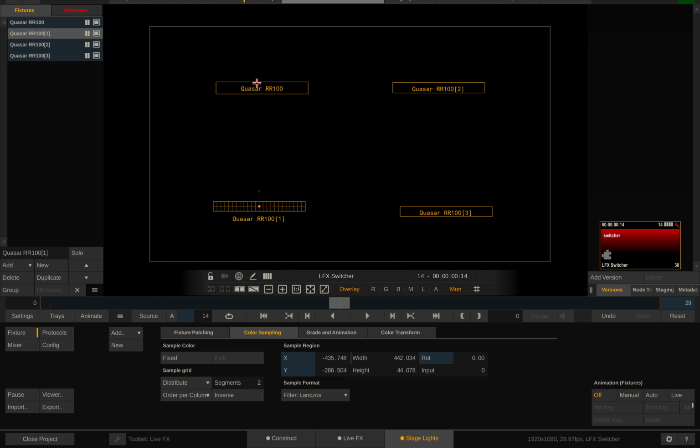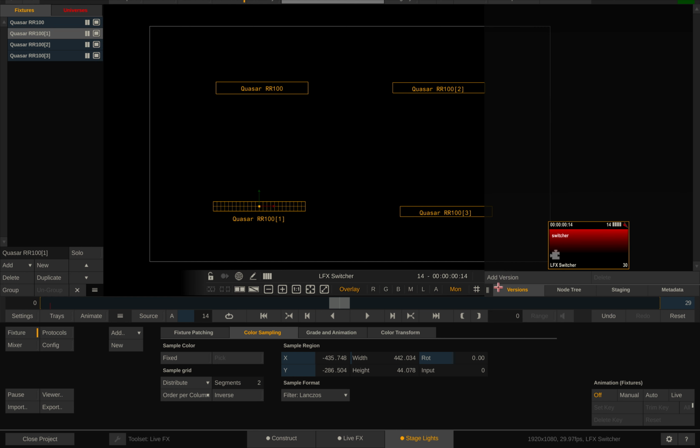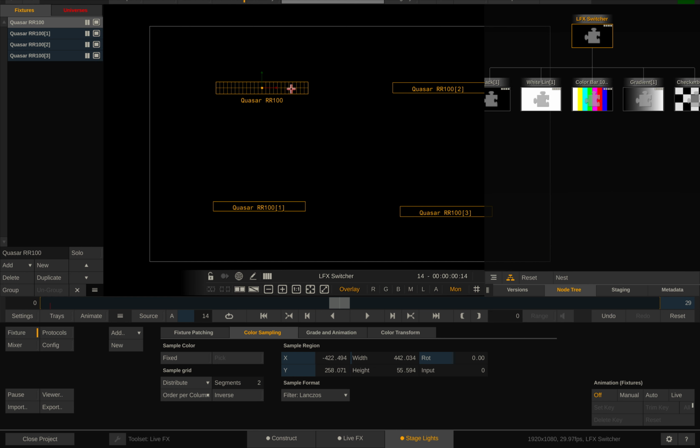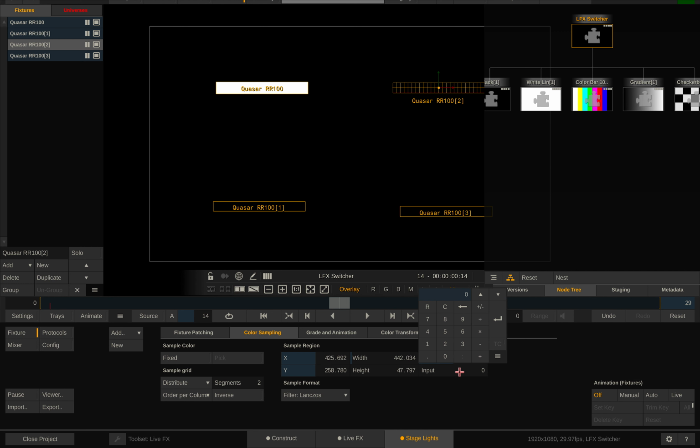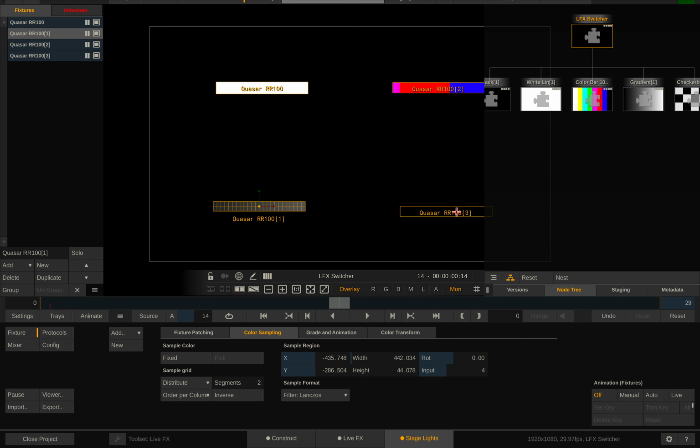Another thing that you can do with the switcher node, and I showed you a little bit of this earlier, is you can change each input on each fixture to a different thing, kind of like our video wall. So we can make this the white, we can make our channel 2 here the color bars, channel 3 here the gradient, and then channel 4 here the checkerboard.